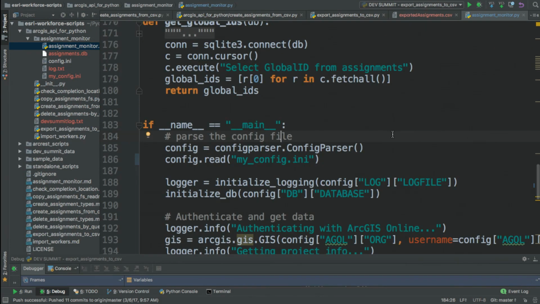All right, so we've created this relatively simple script that we call Assignment Monitor. The idea behind this is that we want to be notified on Slack when a worker completes an assignment. So we'll post the assignment to Slack in real time, essentially real time, so that whoever is subscribed to that Slack channel can see what was completed.